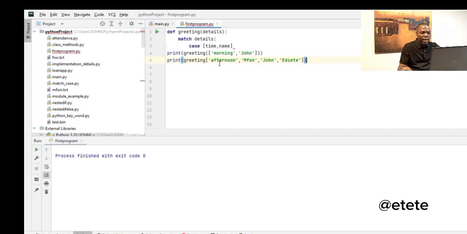And I want it to print out good afternoon, Mfon, good afternoon, John, good afternoon, Ediete. So I will now have 4 lines. Good morning, John. Good afternoon, Mfon. Good afternoon, John. Good afternoon, Ediete. 4 lines. 1, 2, 3, 4. That is what I want to achieve.